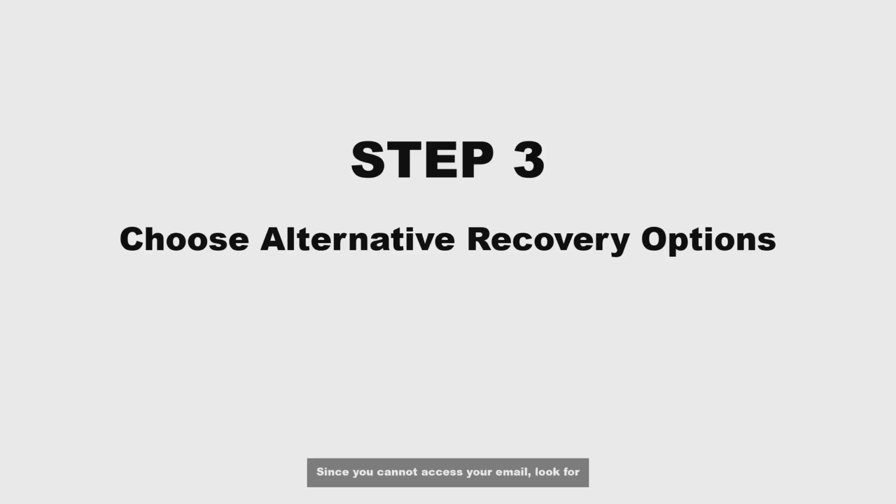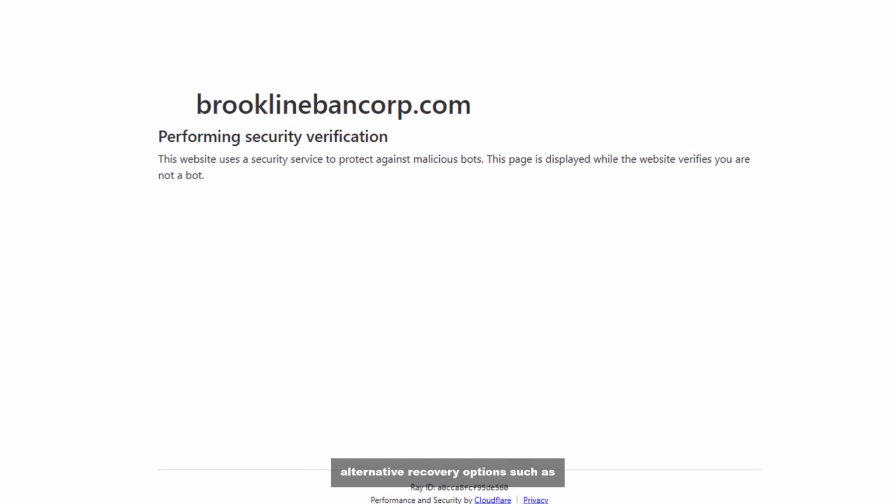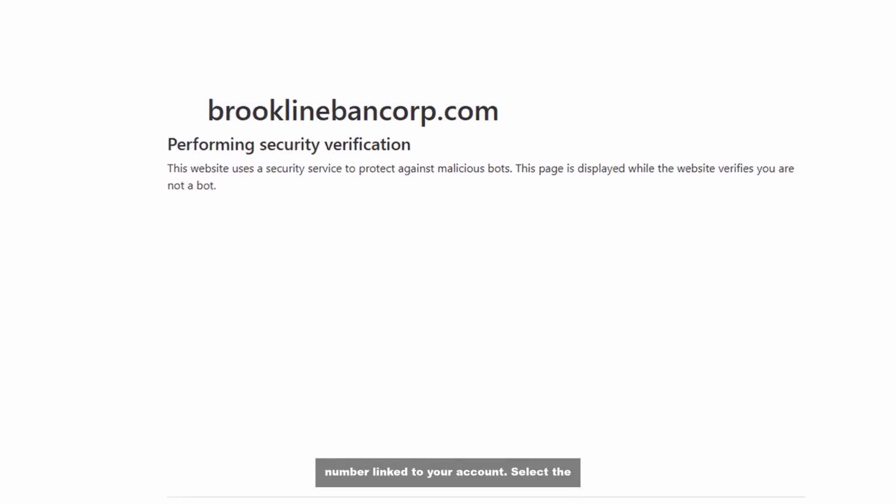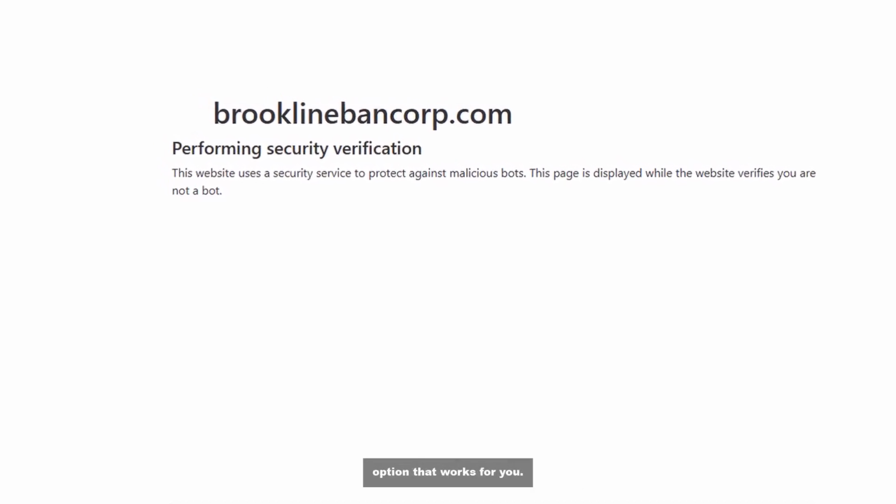Step 3. Choose alternative recovery options. Since you cannot access your email, look for alternative recovery options such as answering security questions or using a phone number linked to your account. Select the option that works for you.